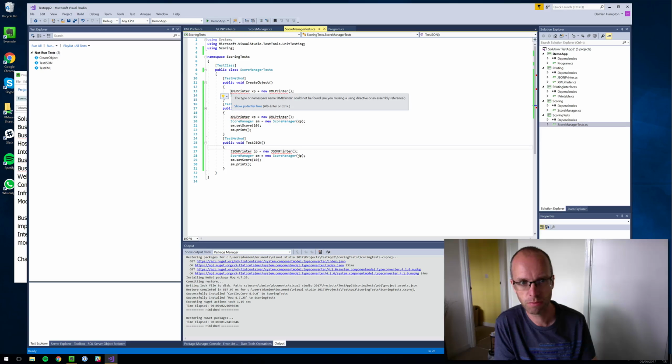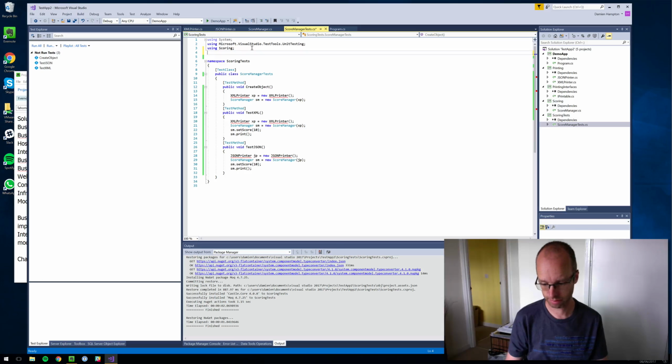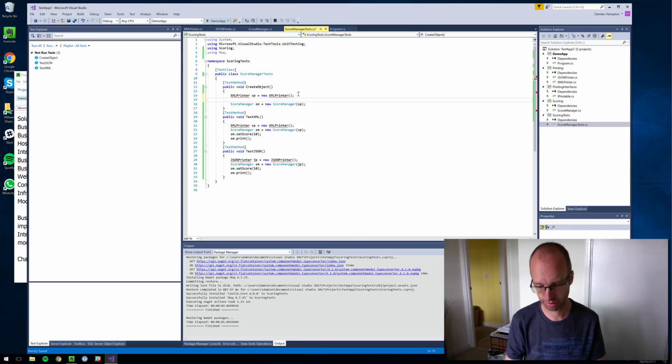So having now installed the mock class, and having through that process added the reference as well, I can say using mock, and I can now replace my XML printer by saying var mock printer equals new mock, and it's going to mock an interface. So IPrintable in this case, it's a new instance of that. So we can do that. We can get rid of that line.